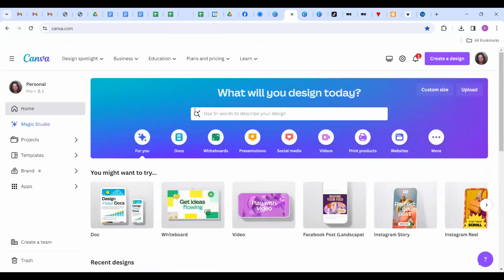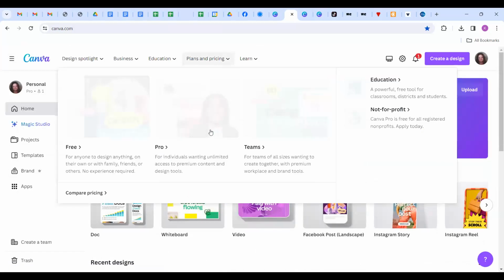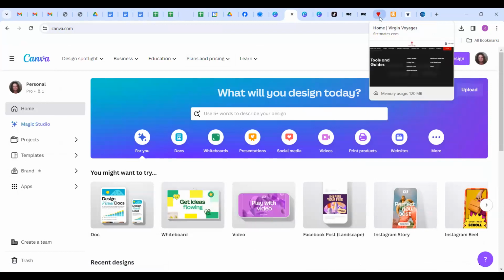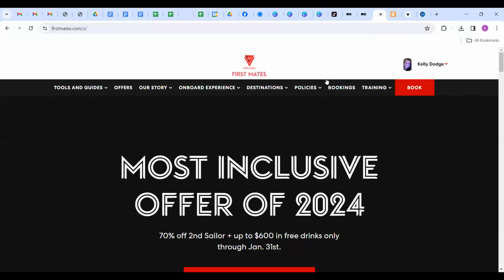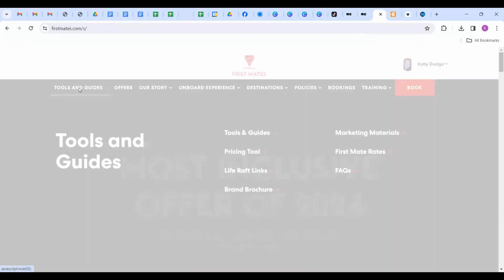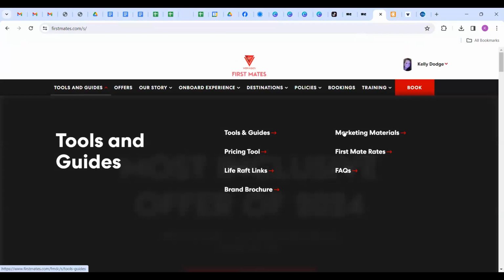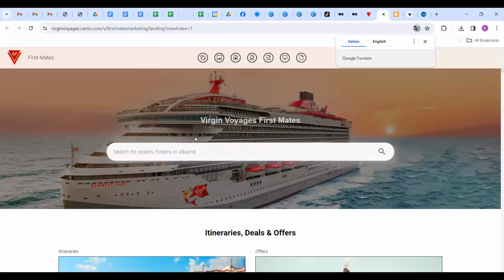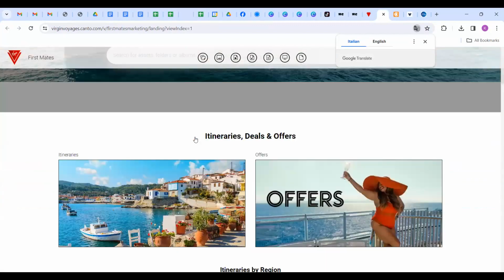So now I want to try something different. Okay. This week we're going to take a look at taking a video, uploading it, and then we are going to add some things to it. All right. So the first one that I'm going to choose is from Virgin Voyages. They don't have any print marketing materials, but they have some amazing digital marketing videos and graphics and whatnot.